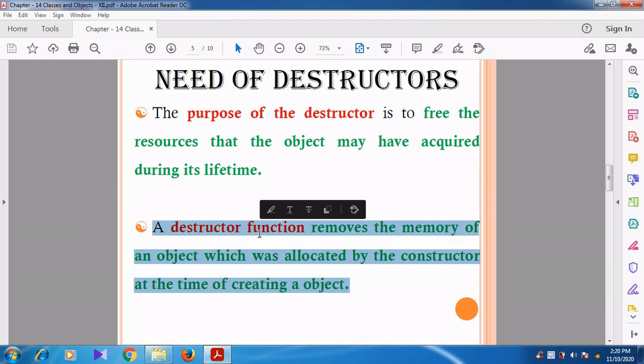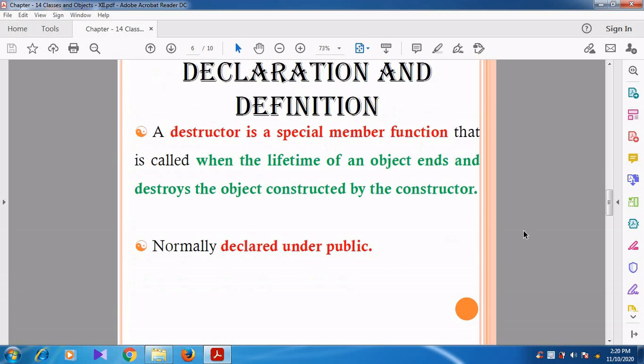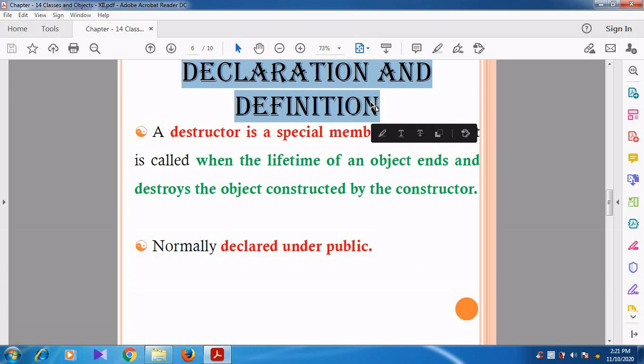So that particular memory is removed by the destructor, a special member function. The memory space which was allocated by the constructor is removed by the special member function called destructor. Can you understand, students? Now let us see the declaration and definition of destructor: how we can declare the destructor, and how to define the destructor. We are going to see this with an example program.